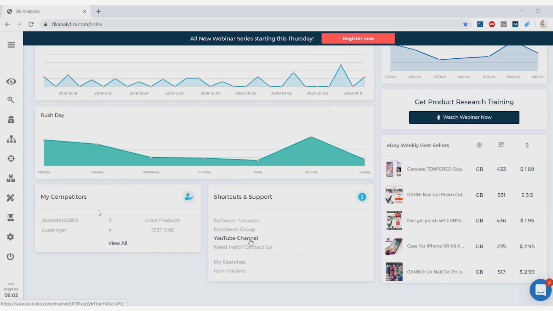Below here, we have fast access to your competitor list, as well as shortcuts and support, such as software tutorials, Facebook group, YouTube channel, need help, contact us, my searches, and item folders. On the right here, we have the eBay weekly best sellers, which are the 10 most selling products on eBay in that week. And this is another great way to get product ideas. So let's go ahead and open the store analytics to see how you can improve your sales and performance.